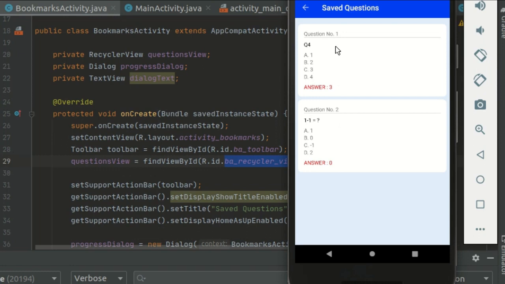So these are the bookmark questions. We have these bookmark questions, this question number 4 and this is question number 1 of that test. So all the bookmark questions will display here, and this is the answer of this question 3, and this is the answer of this question B 0, means B option. So all the questions will display here.